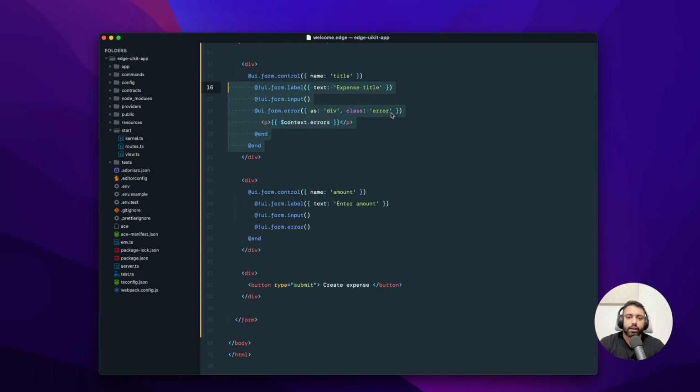Now, if you look at it, it's not something, as I said, revolutionary or really different, but it's a very small thing which cleans up all of your forms a lot. You don't have to manually pull the values from the flash messages. You don't have to write conditionals to show the error or not to show the error.